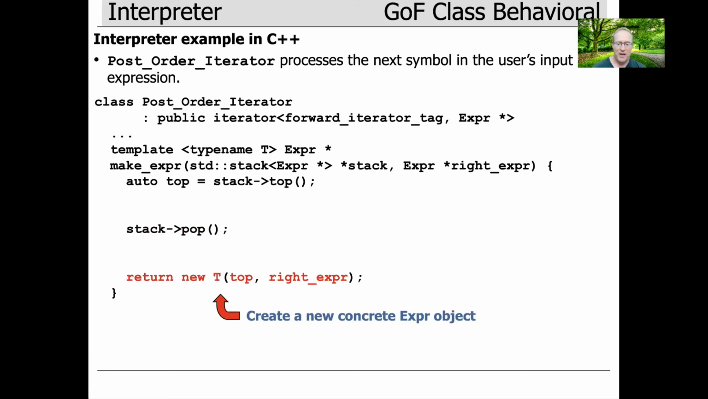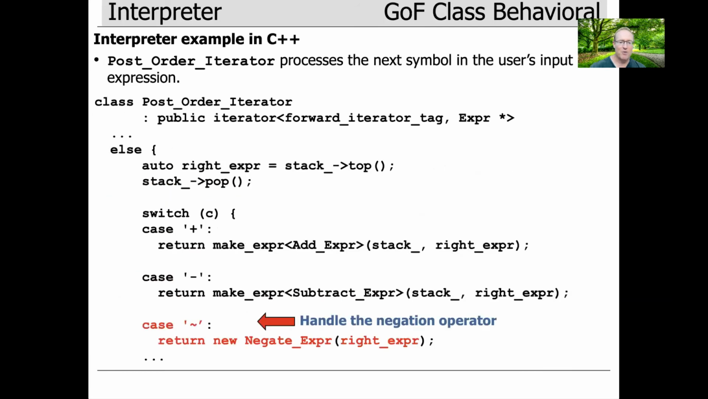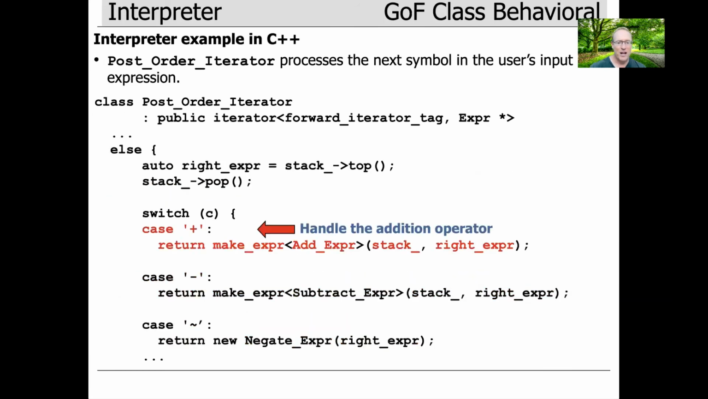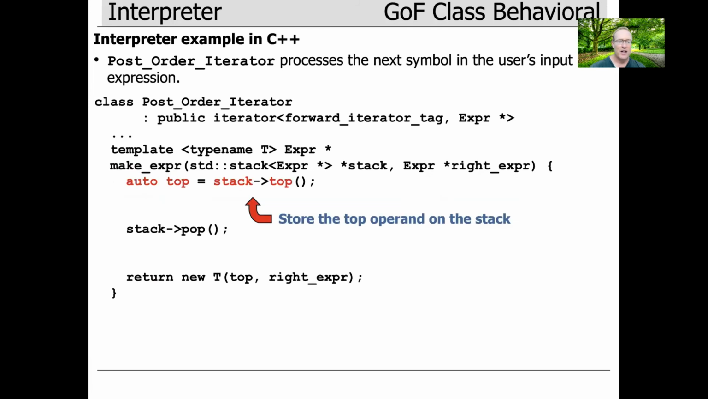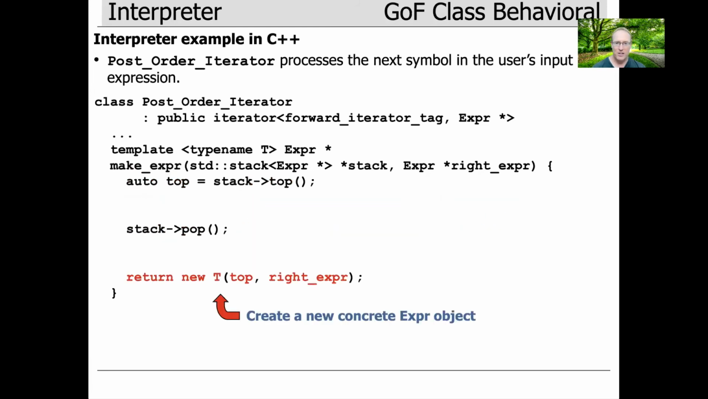It will then pop the item off the stack, and then it'll go ahead and make ourselves a new object of type T. And if you look back over here, you can see we cleverly use this member template function in order to parameterize the type of object we wanted to create, an add expr, a subtract expr, and so on. So that'll go ahead and make us the appropriate type of concrete expr we need, passing in top and passing in right expr. And that'll be returned as the result from makeExpr.